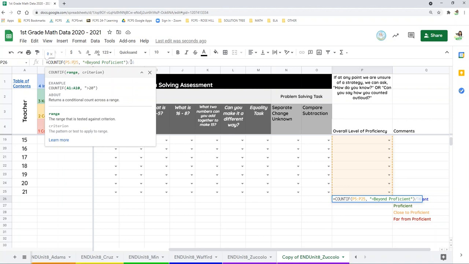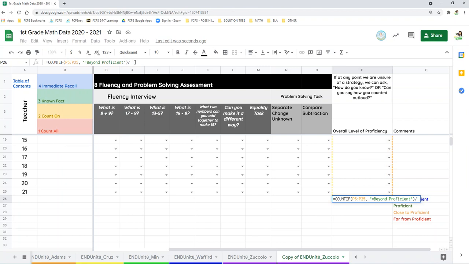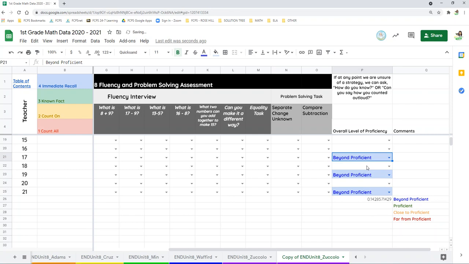We do the fraction slash and the number of students in the class. And that way it'll give us a correct and accurate count. And I just hit enter. And you can see that right now there are 0 kids that are beyond proficient. But if I start to click students, I start to get a number.